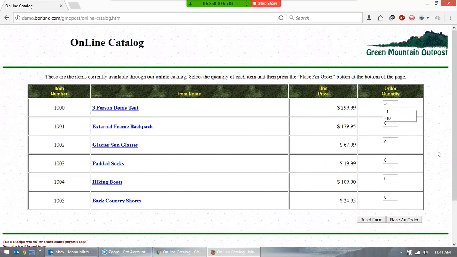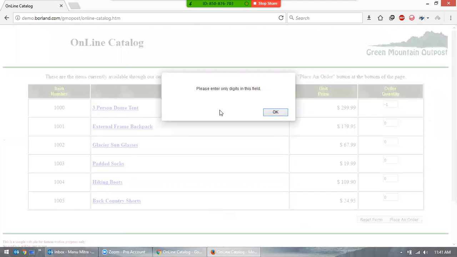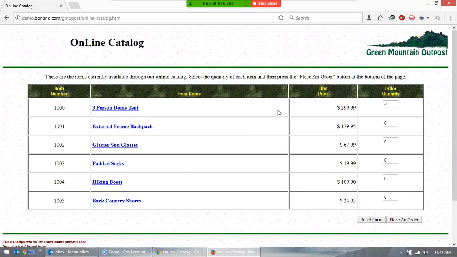So let's say I'm ordering like -1. Oh, that's good. Please enter only digits in this field. That's good. It's giving me an error, right? It's giving me an error. That's good.